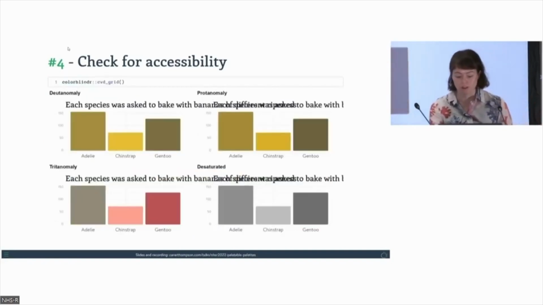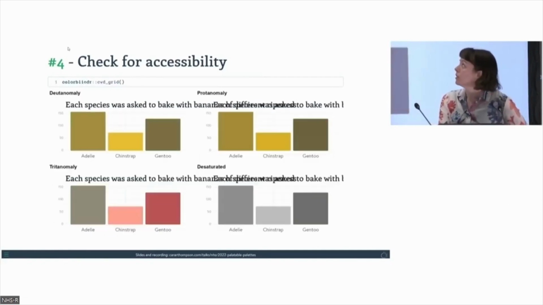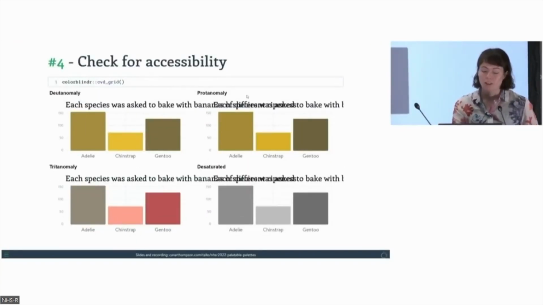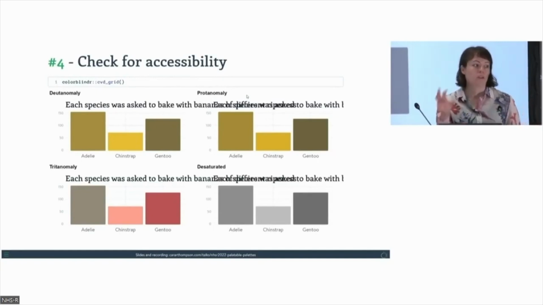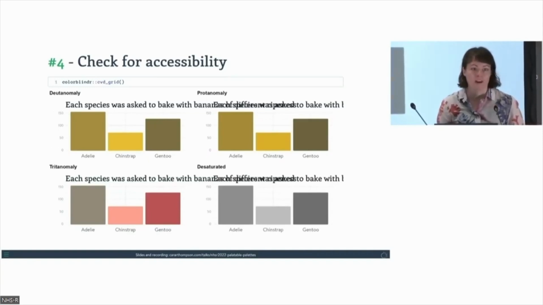So let's just call our banana plot back up. This is what it is here. And then all you need to do is call this line of code up here, and it will give you a grid with how your plot looks to people who've got different types of visual perception. I think the desaturated one is also really useful if you work in a context where people tend to print their stuff out in black and white, because then you can see whether your plot still works for them as well.